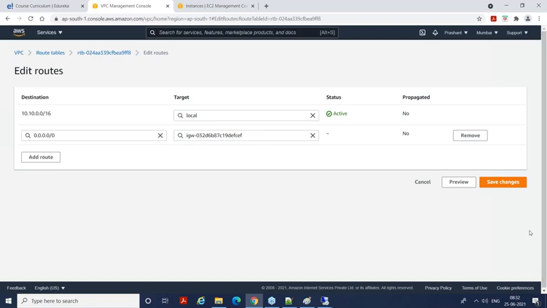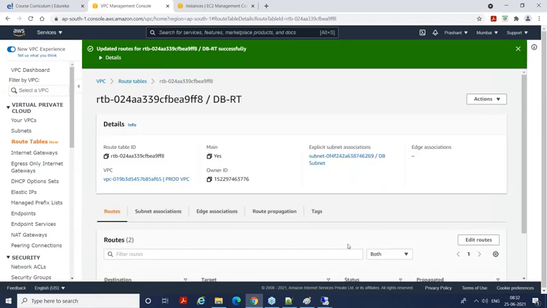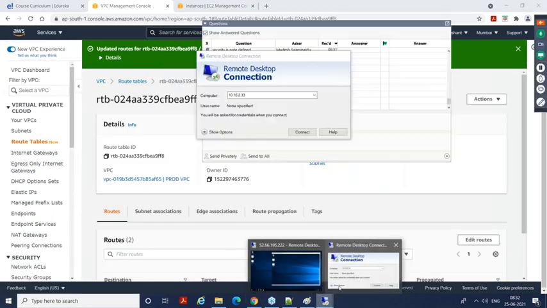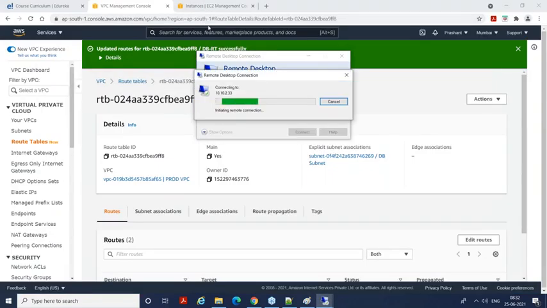Okay, it will work, right? So many people are telling. So let me add. Now, when I have added this, let's come back here. Let's say connect. It will still not work. It will still not work. Can someone tell me why?